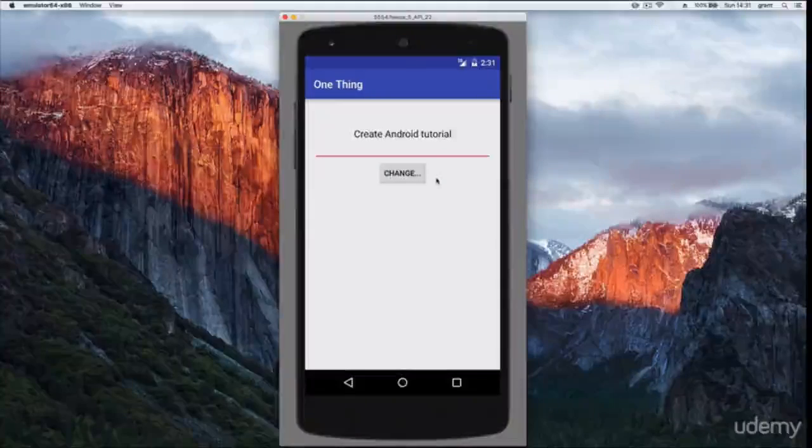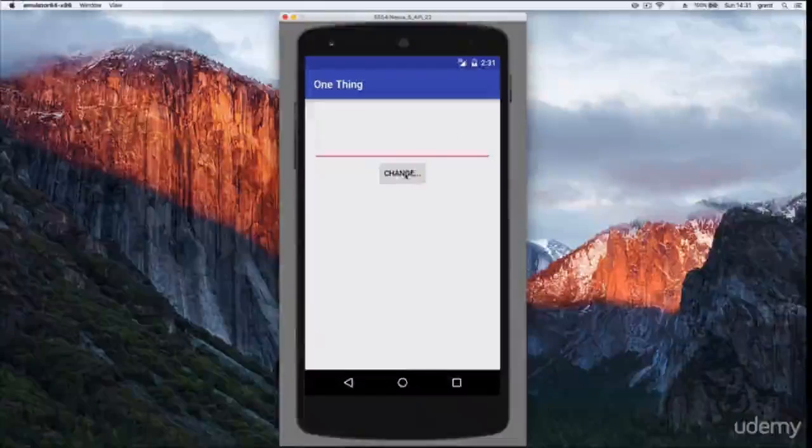And I've done my thing for the day, my one thing, which was to create an Android tutorial, so I can remove it from my list now, and I can save that.